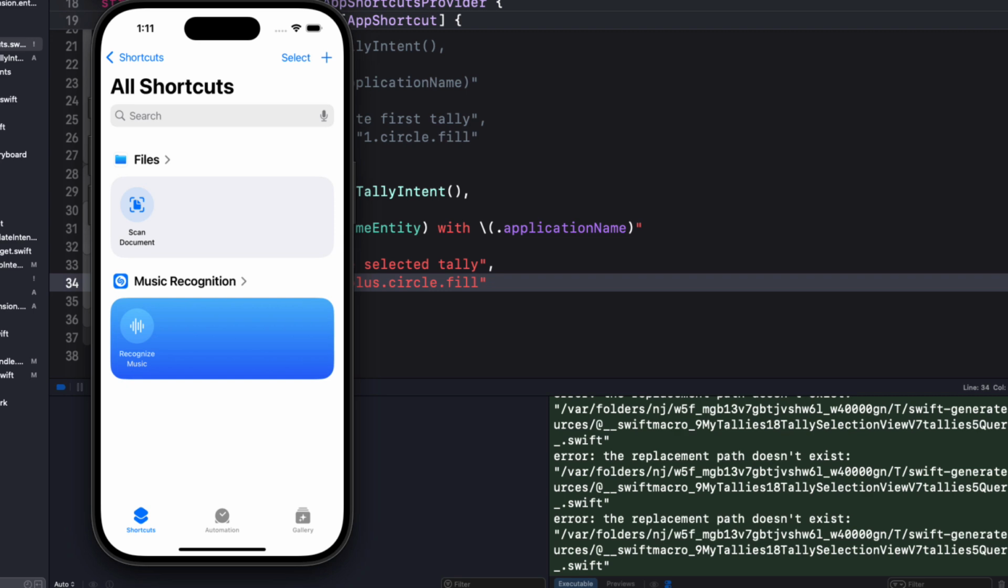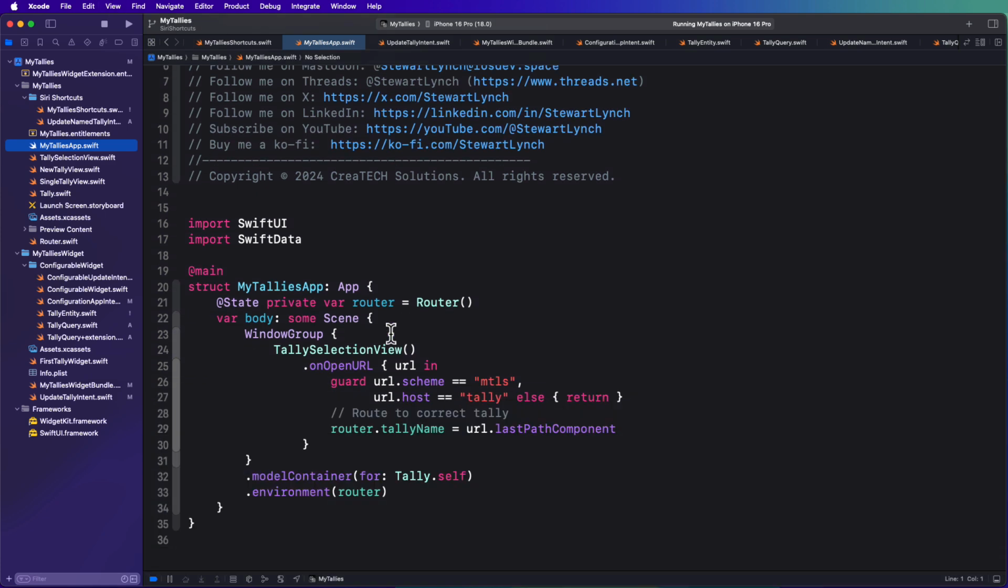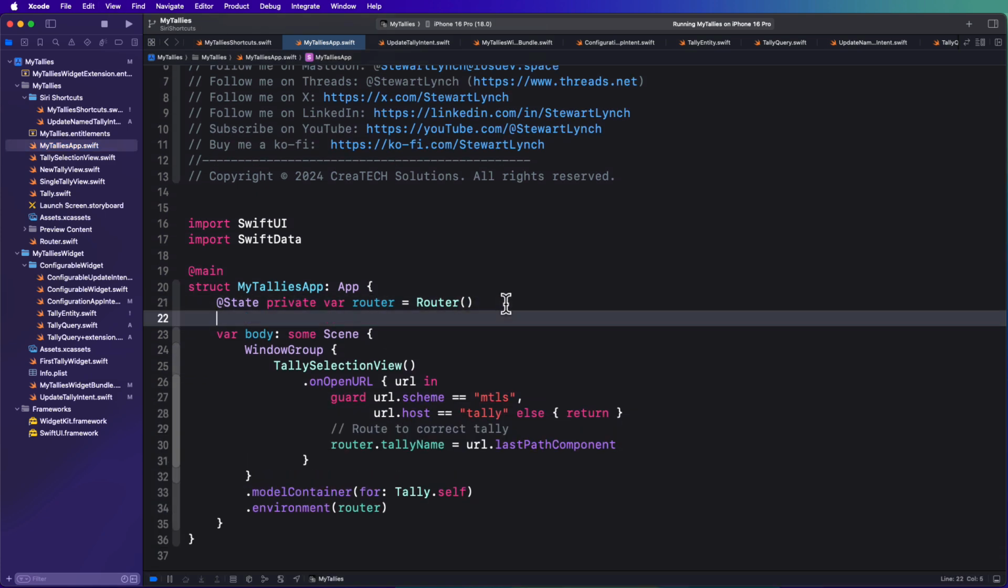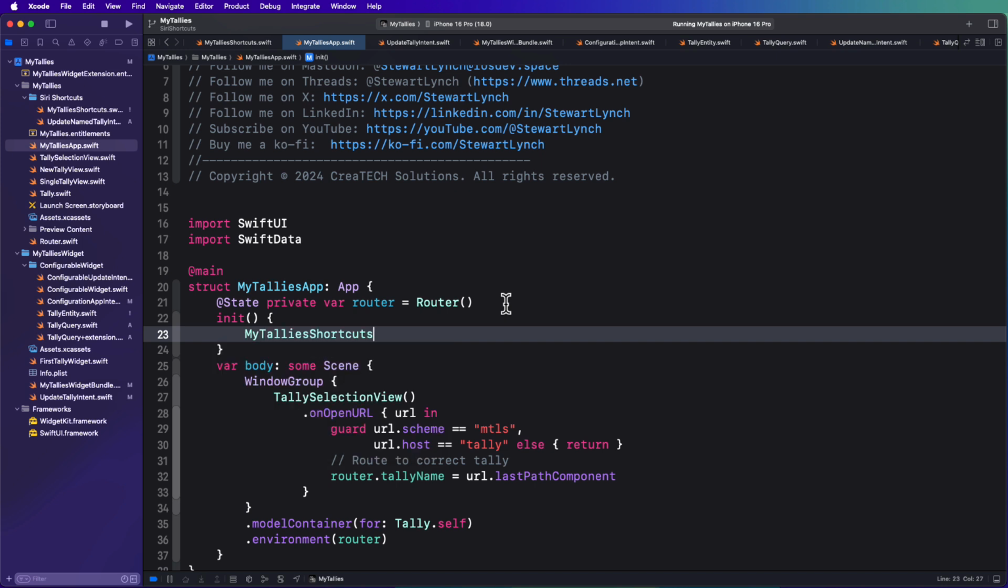app loads. So in the app entry point, I'm going to create an initializer. And then within there, in the initializer, we can make a call to the MyTallies Shortcuts update app shortcuts parameters function. It's a static function. And what this will do is it will actually go and find all of the shortcuts that are required. So in our case, it's just going to be one for each of our tallies and make them available to the shortcuts. So let's run once more.